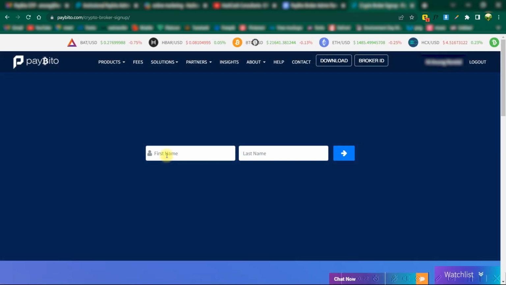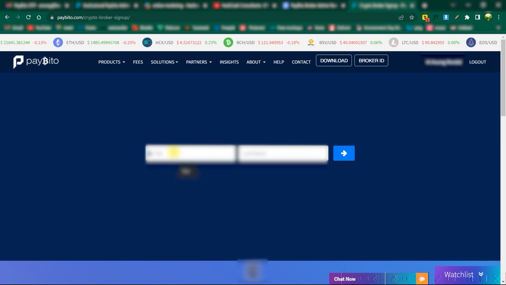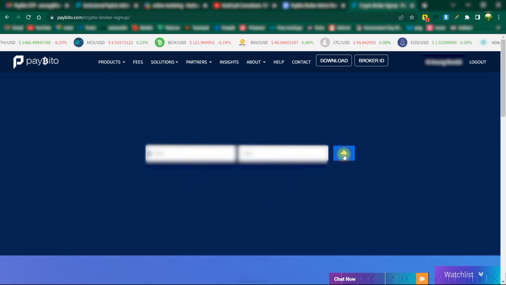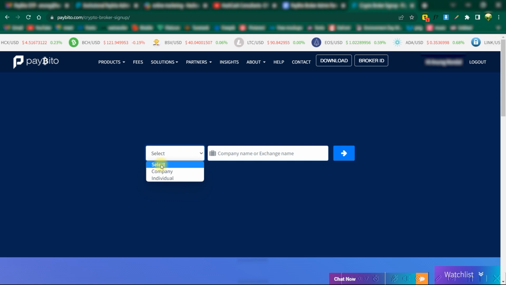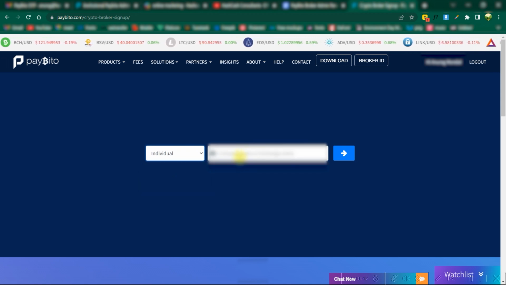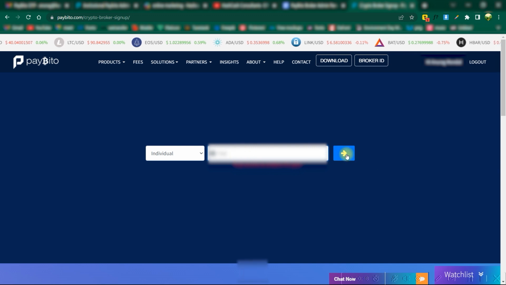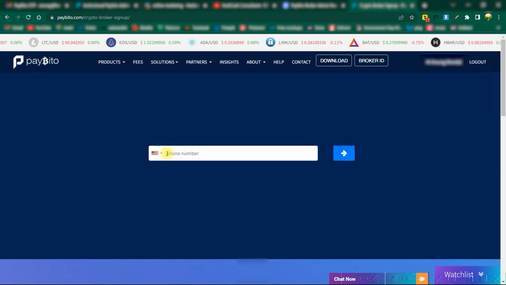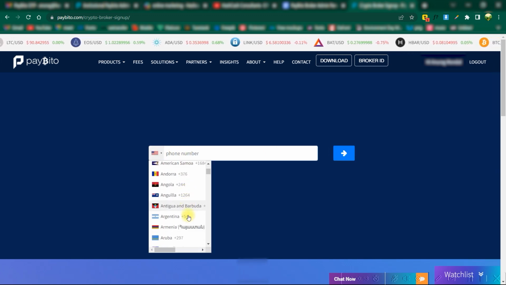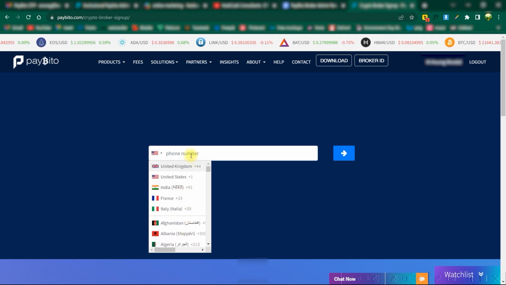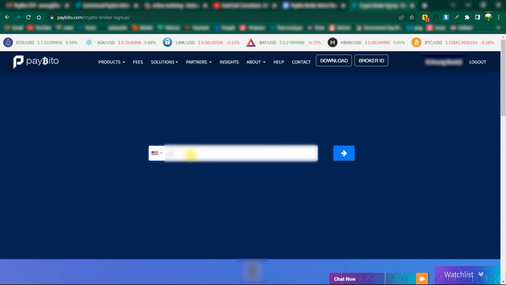Add your first name and last name, click on the blue arrow. Select if you are an individual or company, add the name of your exchange or company. Click on the blue arrow. Select your country. Add your mobile number. Click on Enter.